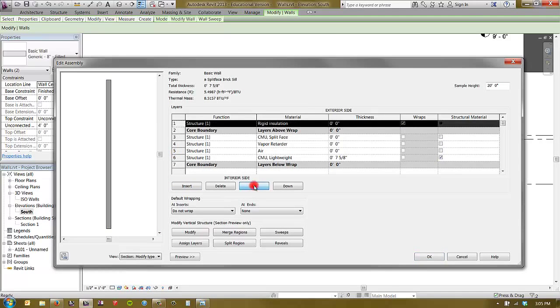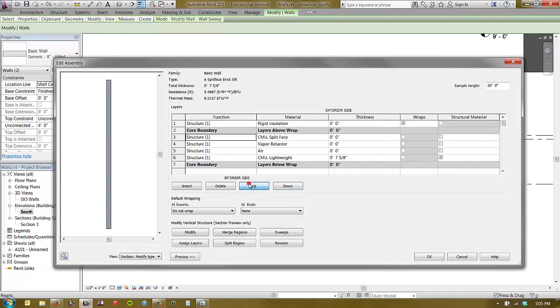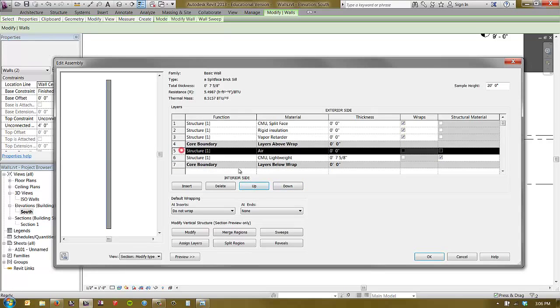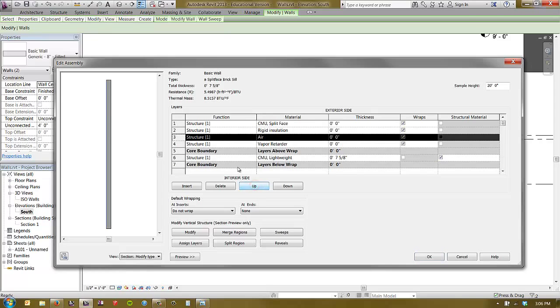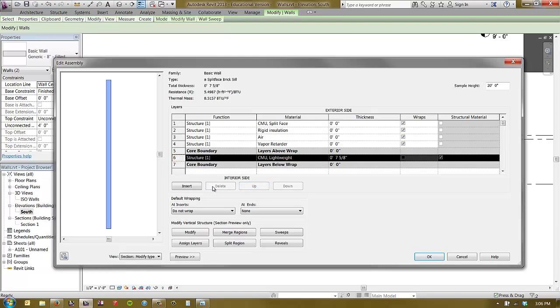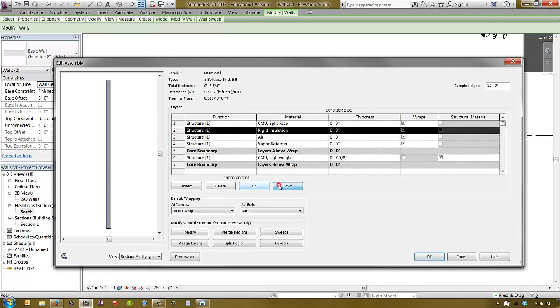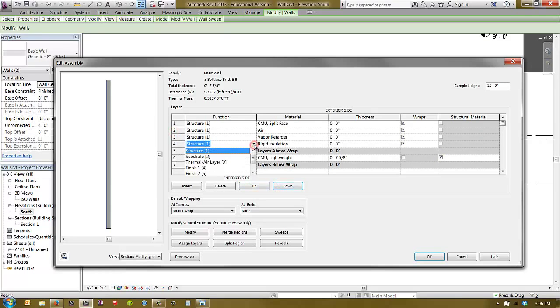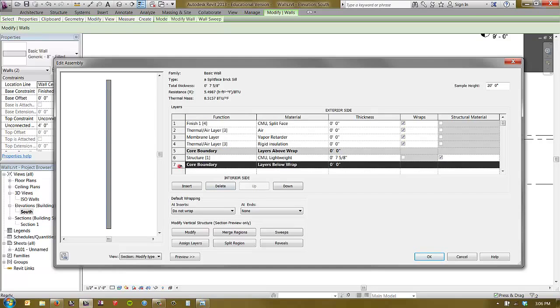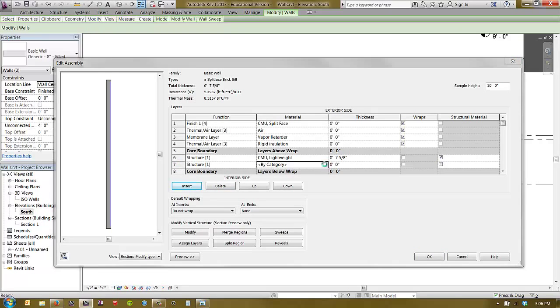A little bit of housekeeping. Also need some, there it is, here's my insulation. A little bit out of order. So this is going to be thermal, it's going to be a membrane, this is going to be thermal, this is going to be a finish. And we'll get to thicknesses here in a minute. I need a metal furring, could be wood.